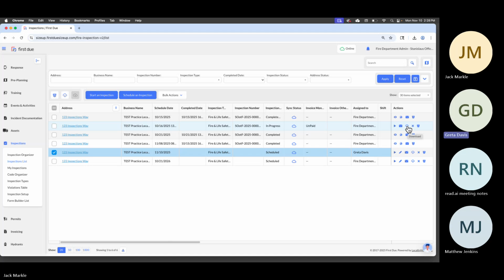Do we have to come back for that inspection and unclick that cloud, or does it automatically sync when we ask the iPad to sync? It'll have two arrows up here to let you know to sync that one back up. So once you have internet connection, you can always sync it back up. You can cancel an inspection and you can delete an inspection if you need to.